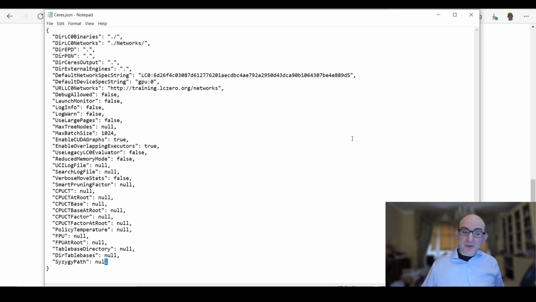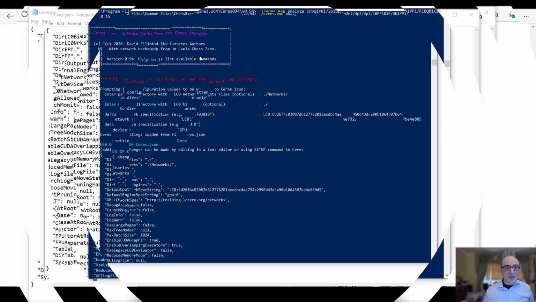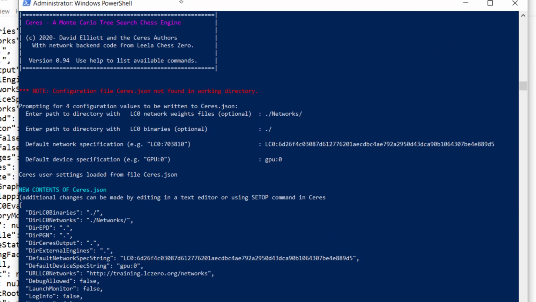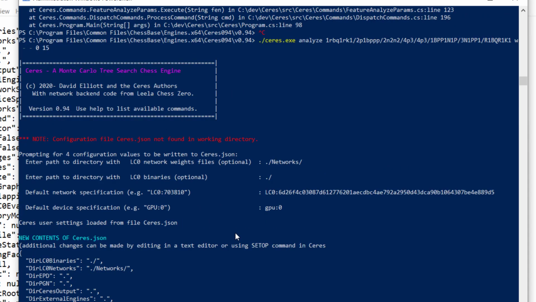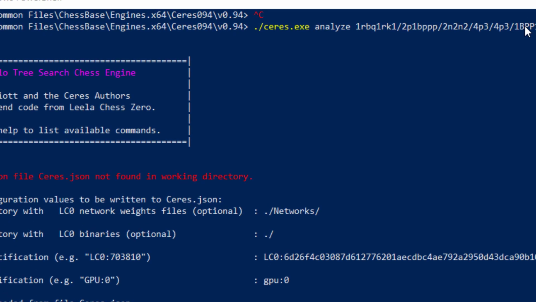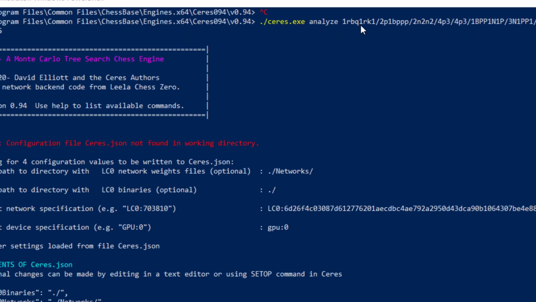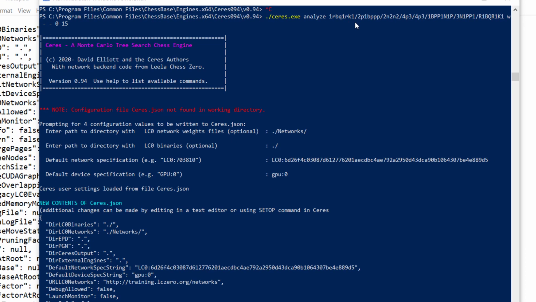So you can pre-populate that. What you can also do is just populate it when you start up Ceres itself. So let's have a look at how that looks. I'm just starting up a PowerShell with administrator rights. And what you can see is that right at the top here, I just started Ceres.exe. And then I did a command, just analyze, and then this is a chess position. It's from a Jan Nepomniachtchi Magnus Carlsen game.